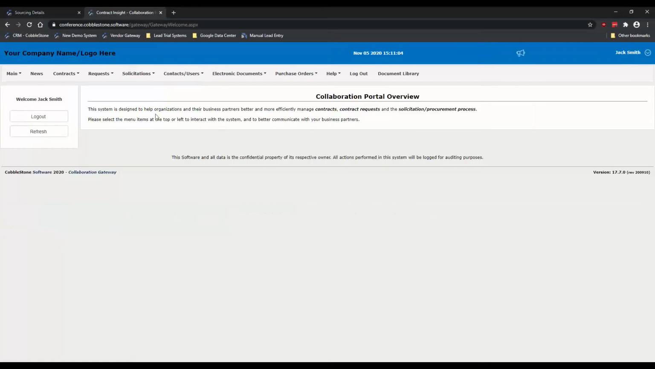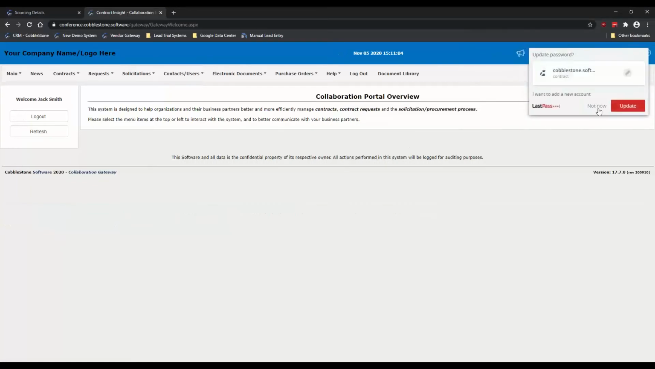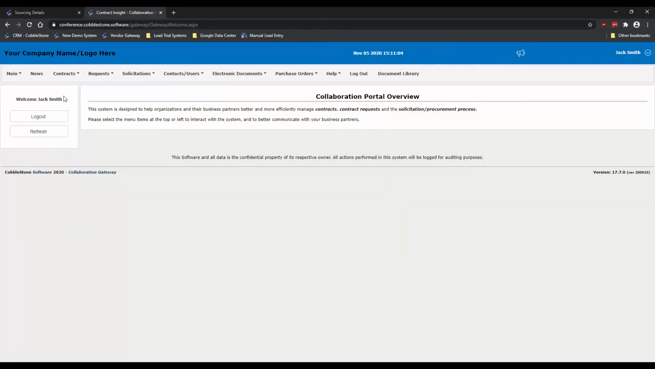But what I'm going to do is log in here as a contact with CobbleStone Software or CobbleStone Systems, one of our participating vendors. I am logged in today as Jack Smith, that is the CobbleStone user. And when Jack gets out here, he's going to have access to a bunch of different menus.